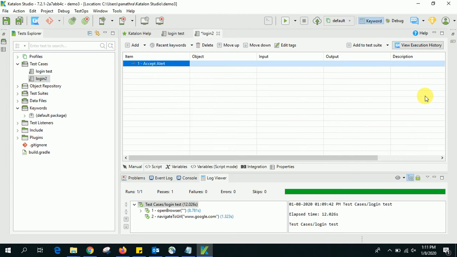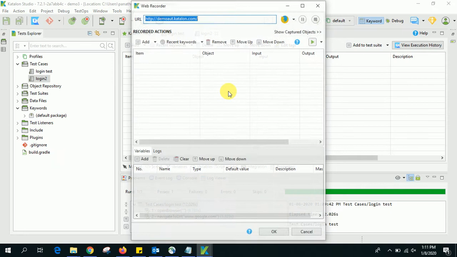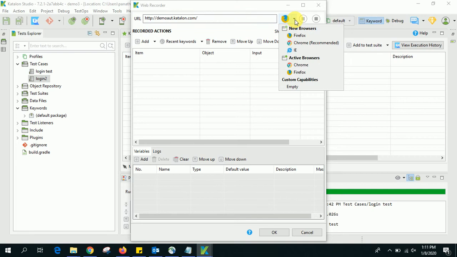Now what I'll do, I'll record and see how it works. Okay, there's nothing. Now this is the sample site I'm going to test, and here you can choose which browser you need, headless or whatever browser. As of now, it's preloaded with three browsers: Firefox, Chrome, and IE. So what I'll do, I'll open with Firefox.